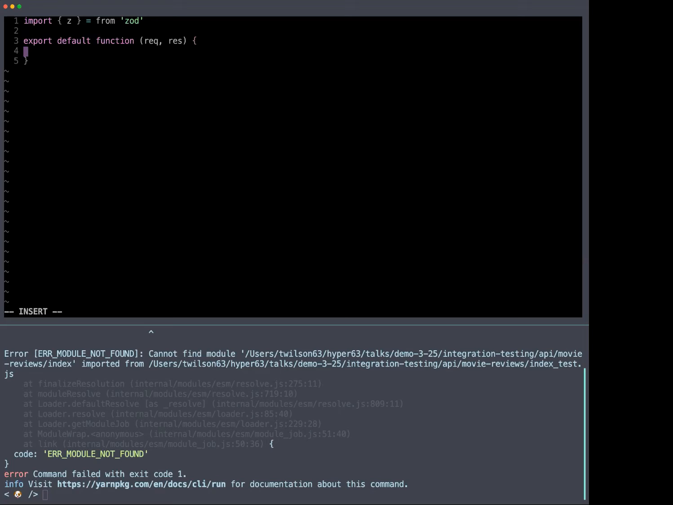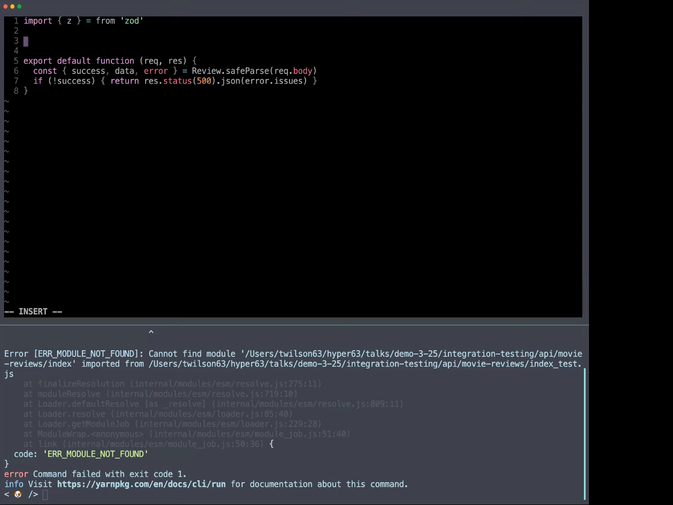Then we're going to make a call to a service, and then we're going to return the response. So let's go ahead and validate our data. If it's valid, we'll get a success back, and the data object will contain the data, and the error object will contain an error if it's not valid. So we're destructuring there, and we're going to call review safeParse on the request.body. And if it's not successful, then we're going to return a status of, I don't know, 500 for now, and any issues that the schema validation had.